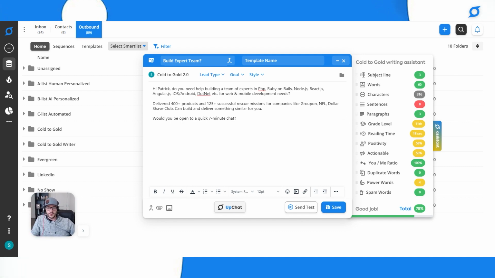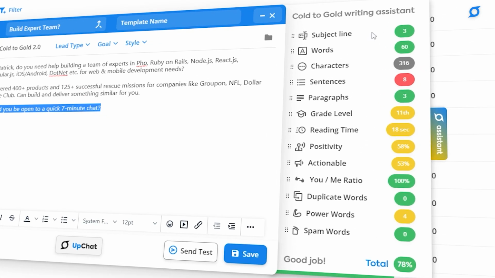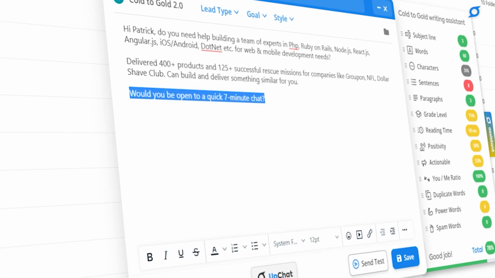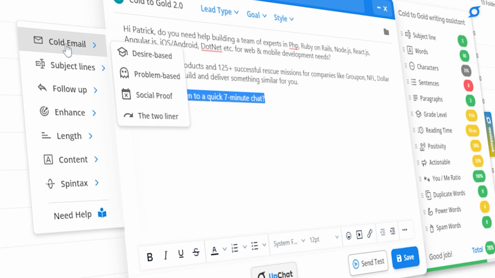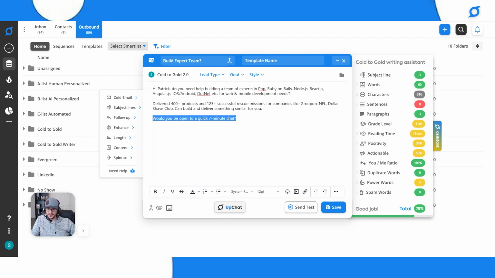All right, so that's just one of the use cases with some of the tools that we've done with AI. We have the writing assistant on the right. We have the AI tools on the left to help improve some of these metrics and write better copy in just a few clicks.